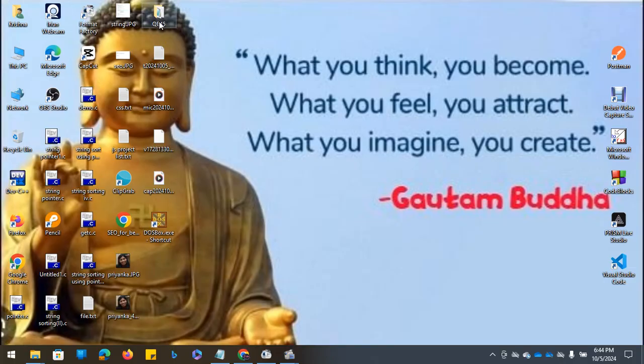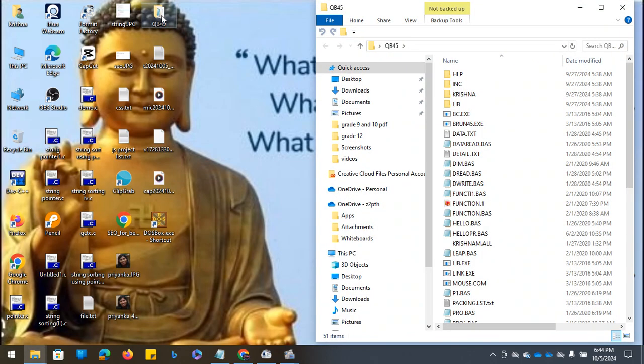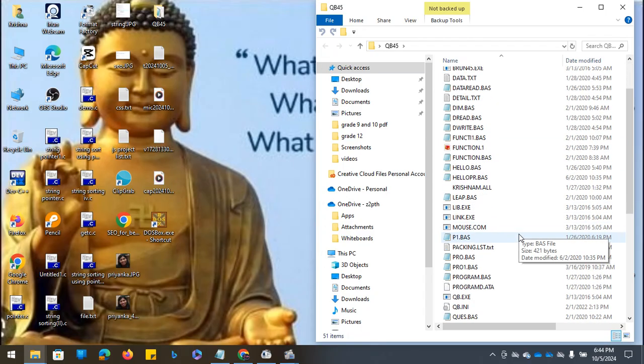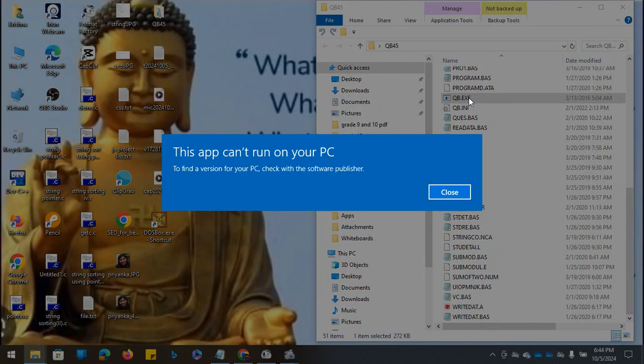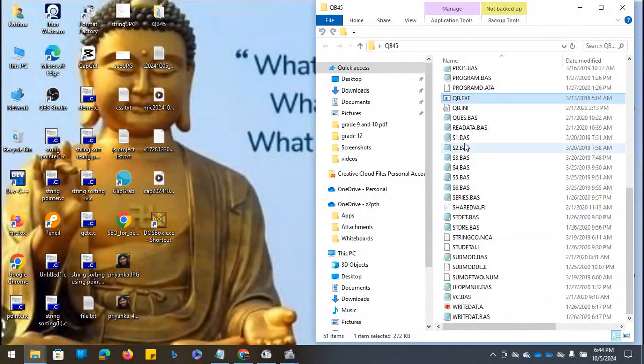Here is a QBasic older version file. If we open this QBasic without DOSBox, then it will display the message like this: cannot run on your PC. So what we have to do there? Let's drag it to the DOSBox. Wait for a while.